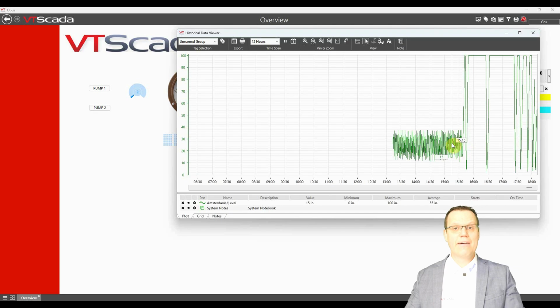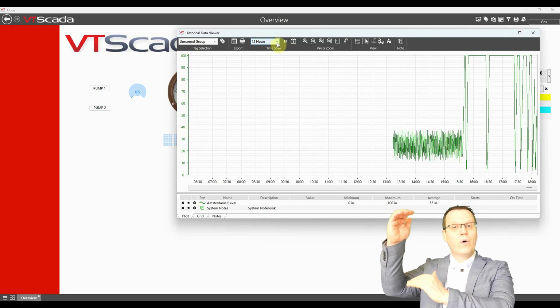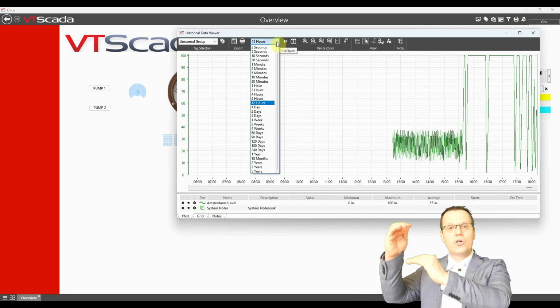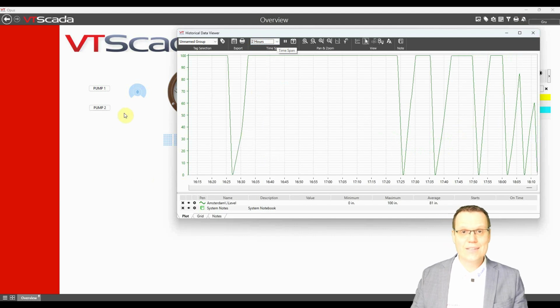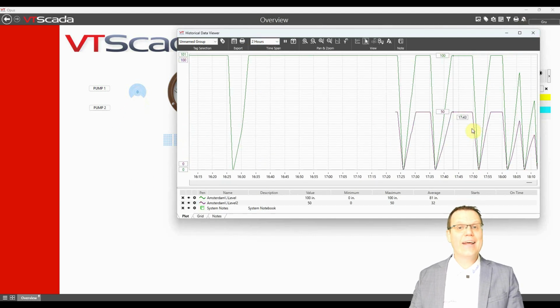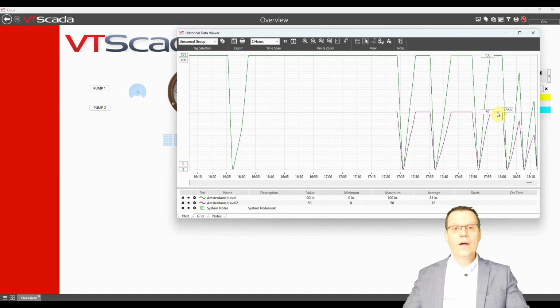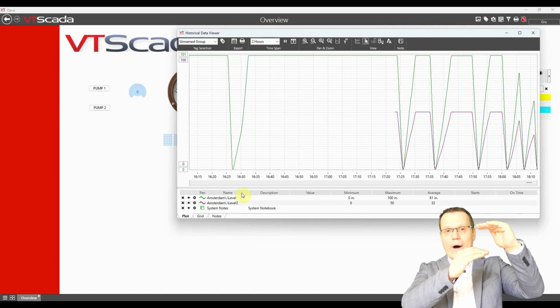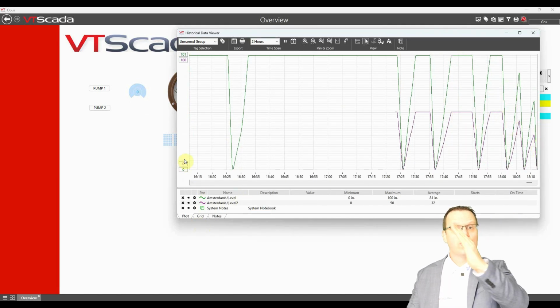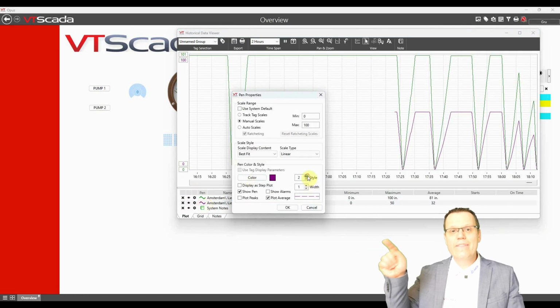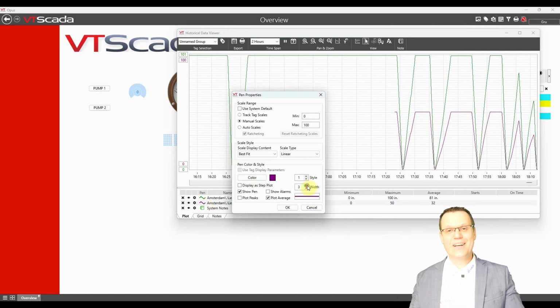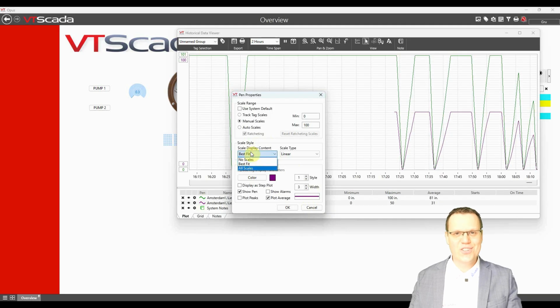For example, the level tag can be displayed over the last 12 hours or easily adjusted for a shorter period, such as 2 hours, for focused analysis. I just added another graph called Level 2 that is just one half of Level 1. Each curve is shown in a distinct color. Pen properties, including color, style, thickness, and scale, can be fully customized for clear visualization.